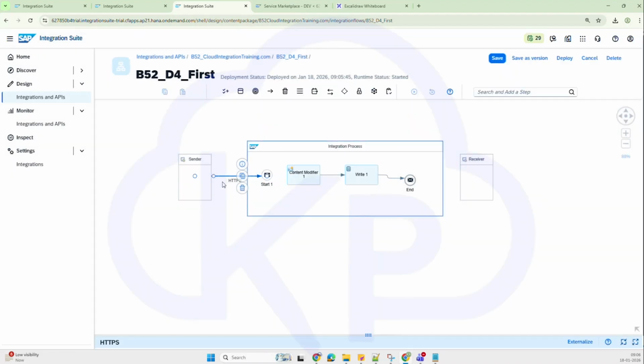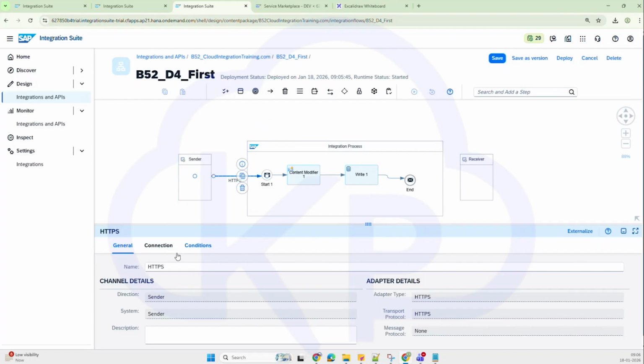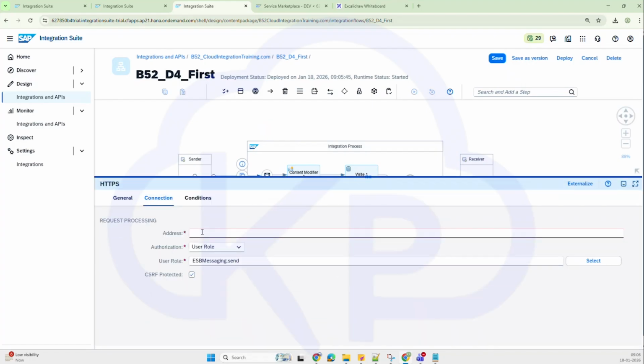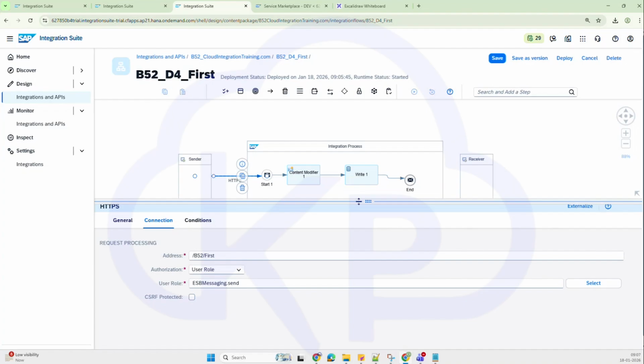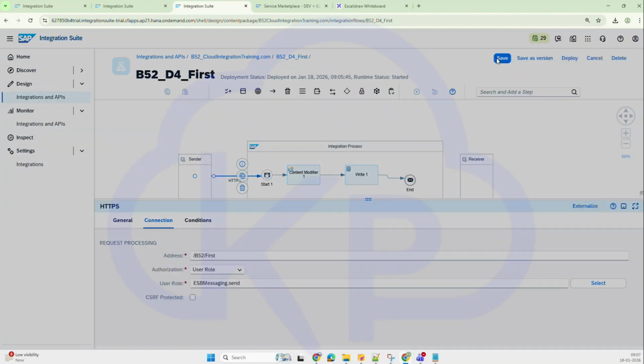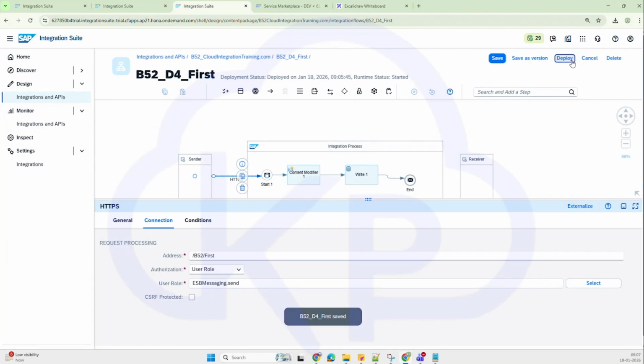by HTTPS. I will connect it, and now I want to give some endpoint, /B52 first, and disable this CSRF protected. What is the relevance of this? I will be sharing you some link. Just go through that, you will understand what CSRF protected is. If you are not able to understand, then probably we will discuss it in the next session. I'm just going to save it and deploy this.